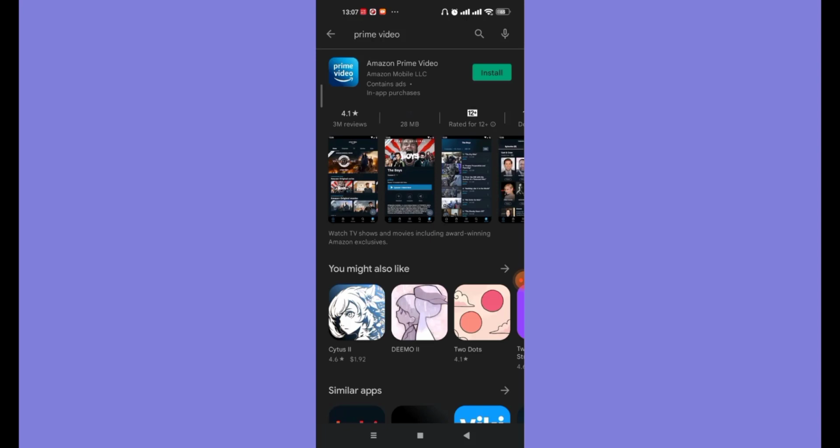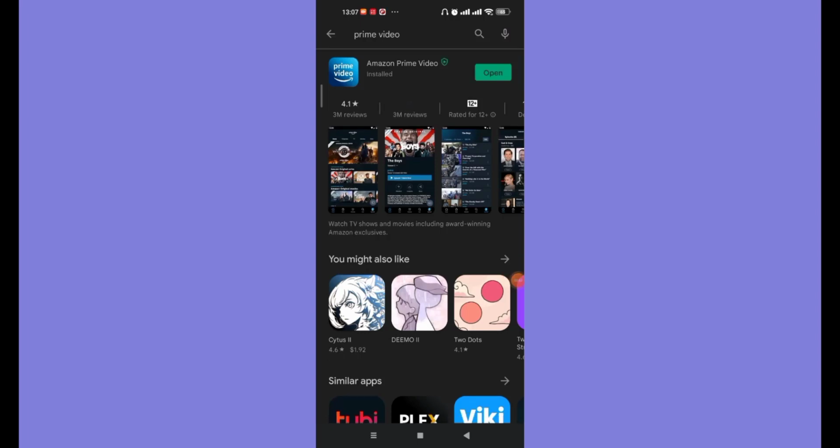Once you hit the search button, the Amazon Prime Video application will appear on your screen. Now on the right hand side of the application you'll see an install button. Go ahead and click on it. Once the Amazon Prime Video application is completely downloaded and installed on your device, open it up.